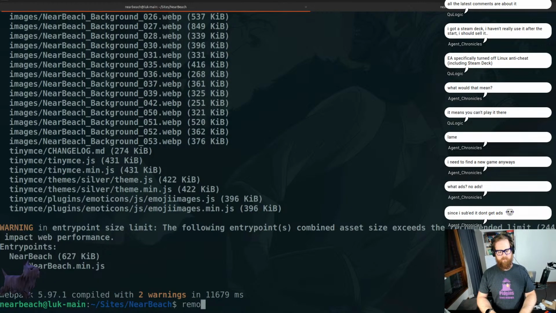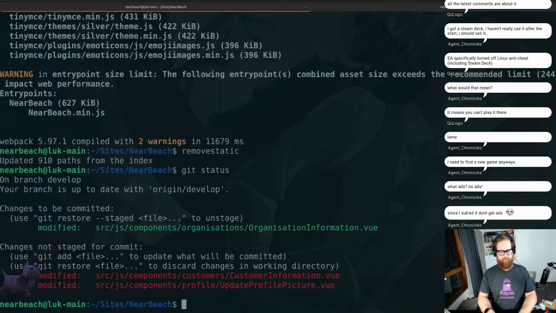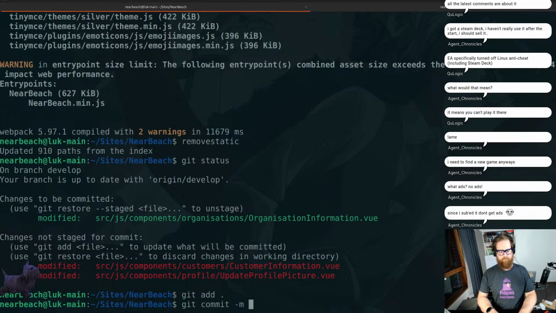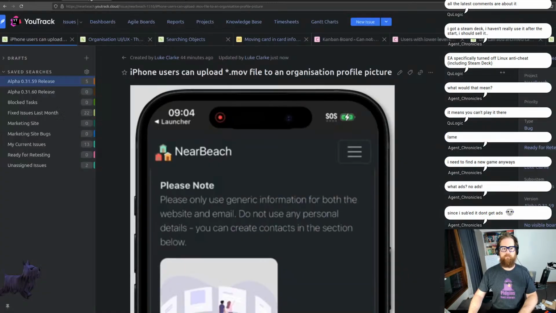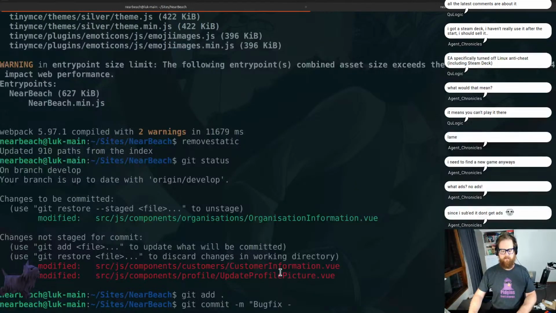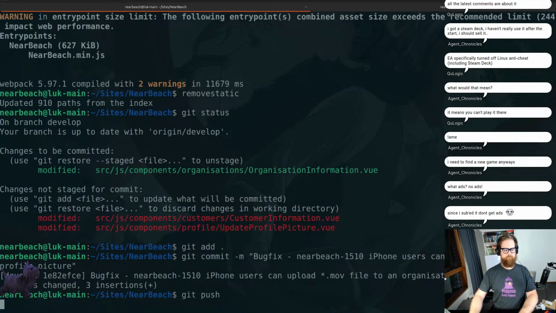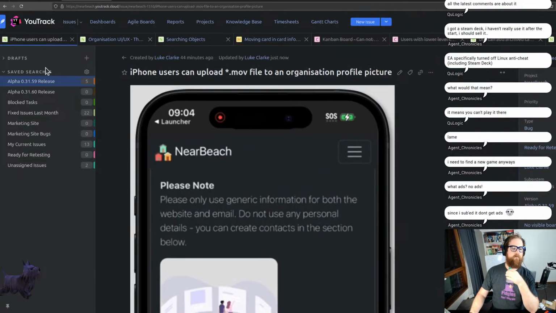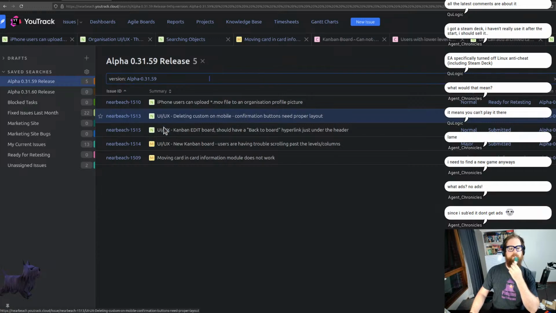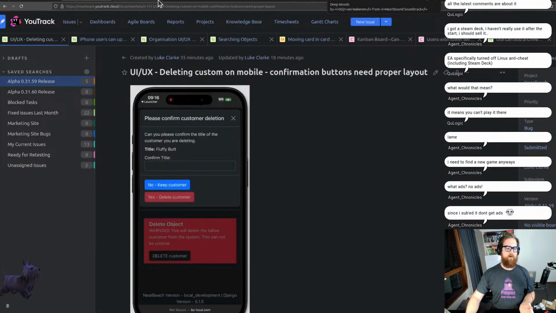So remove. So bug fix, even though this is actually fixing multiple things, we haven't actually labeled all the bugs, that's perfectly fine. We're just going to say, yeah, this is all going to be fixed. All right, done. This is ready for retesting, so we want to go back into here. We want to go UI UX, deleting customer on mobile, confirmation buttons need proper layout. So we're just going to click on that and we're going to be like, all right, cool.